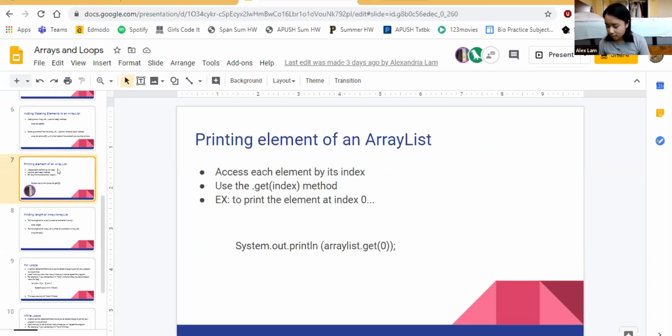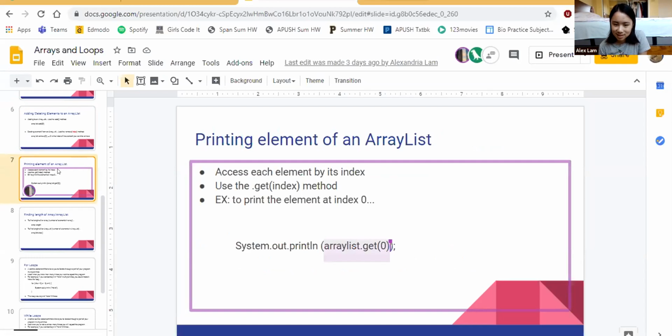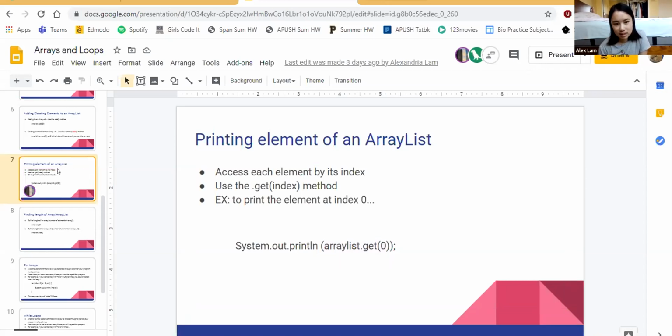Okay, and also last time we taught you how to print a specific element of an array list. It's kind of similar to printing an element of an array. It's just instead you type the name of your array list dot get to access the element you want to print, and then parentheses index.